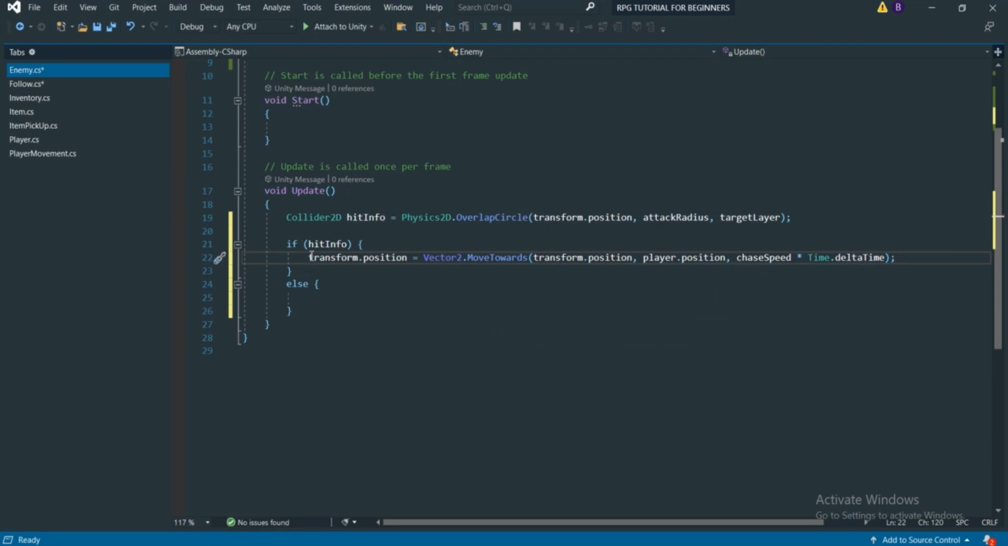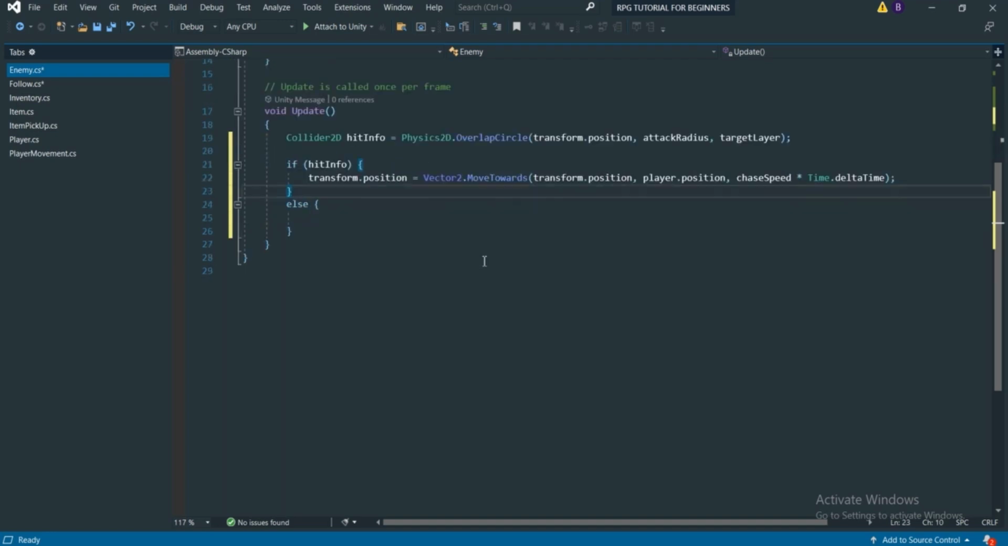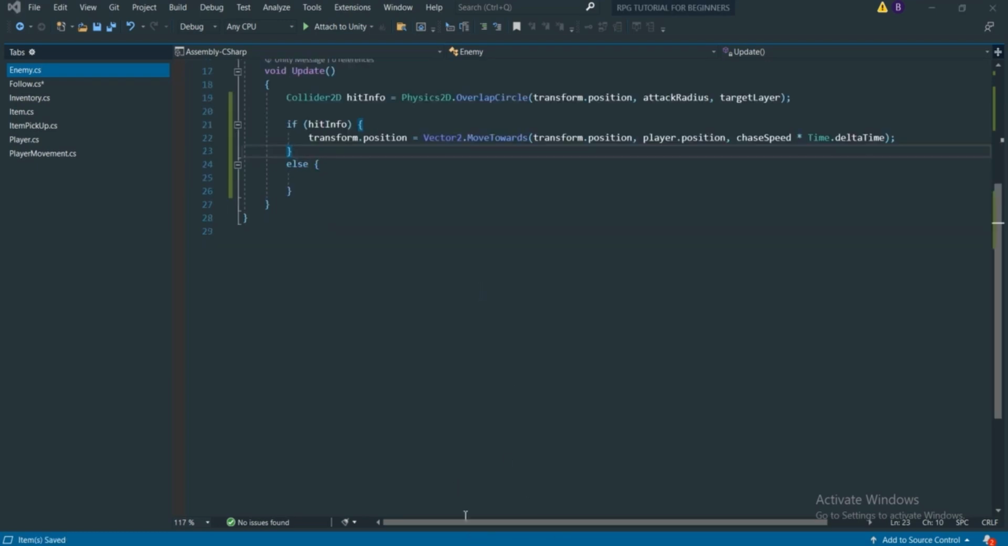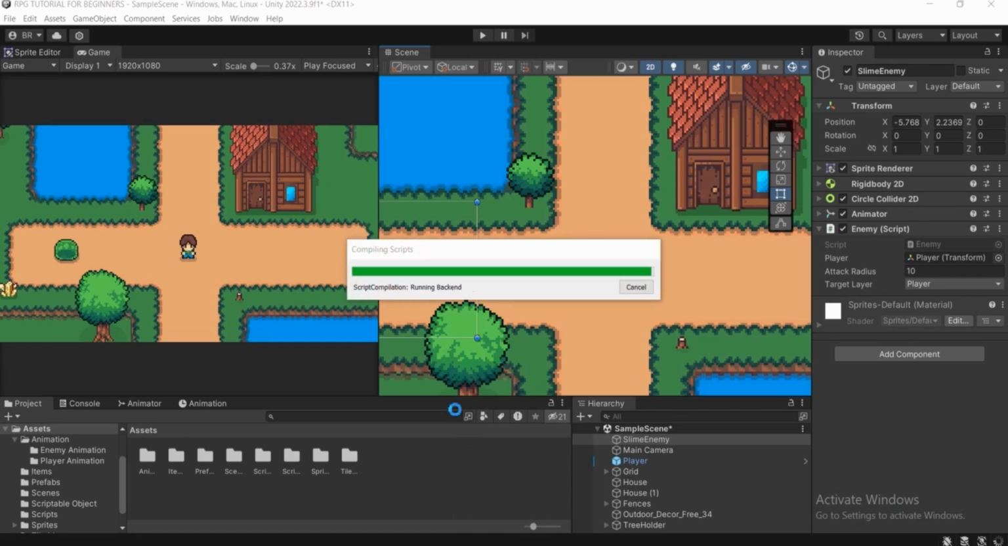So we're setting the current position of our enemy equal to the target position where we want to go, with this much speed, and we want to go to our player position, or simply we want to chase our player position. That's why we pass player.position. And Ctrl+S to save your code. And now move over to Unity, and let's have a look.